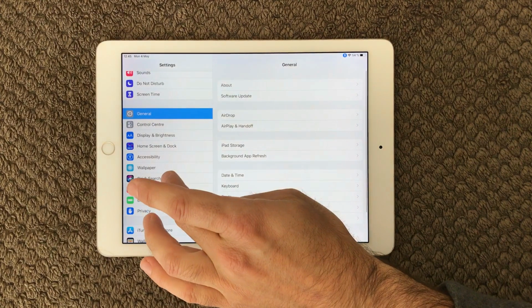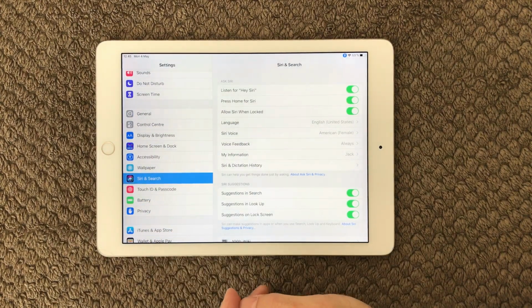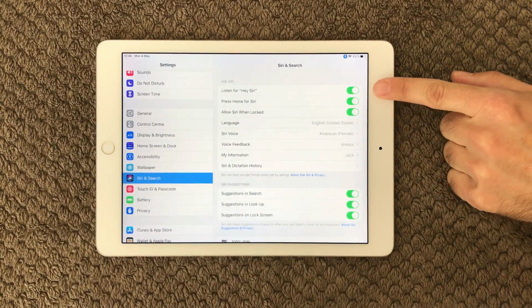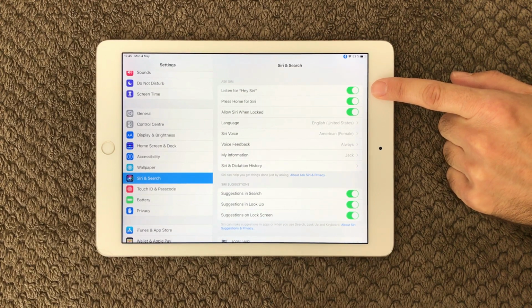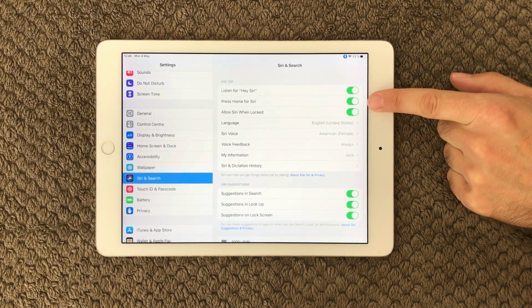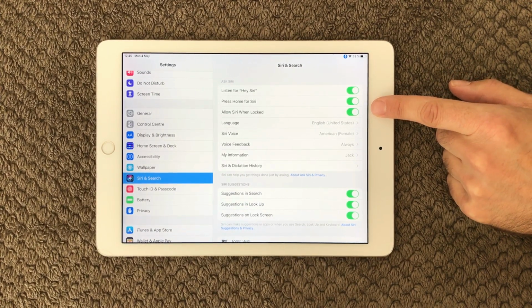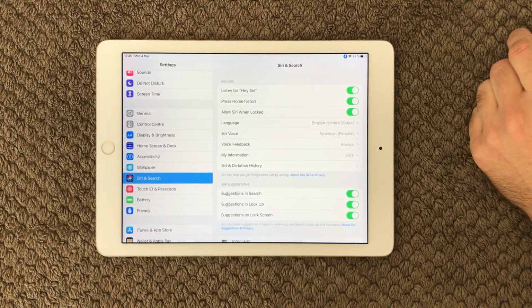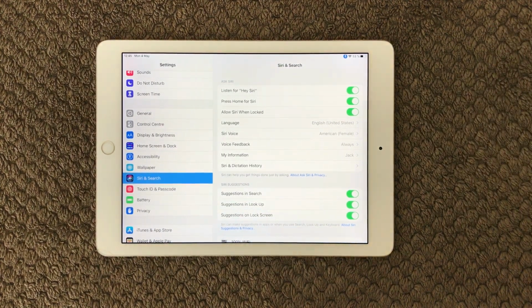And if you go down here to Siri and search, up here you have three options. If Siri should listen to Hey Siri, if she should be activated with the press on the home button, and if Siri is allowed when the iPad or iPhone is locked. So you can configure quite a lot of things.